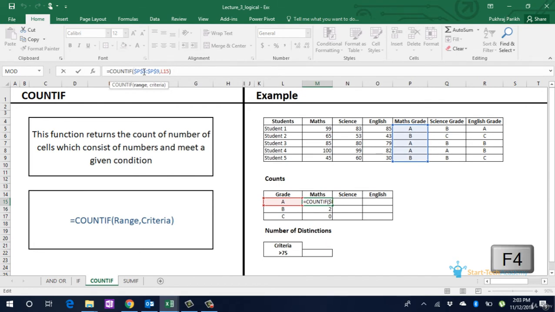Remember to put the dollar sign appropriately before extending the formula. You can refer to our previous lecture to see how to put dollar signs in the formulas before extending them.